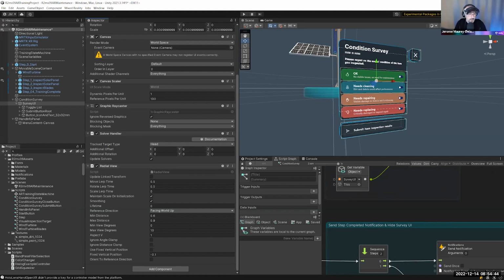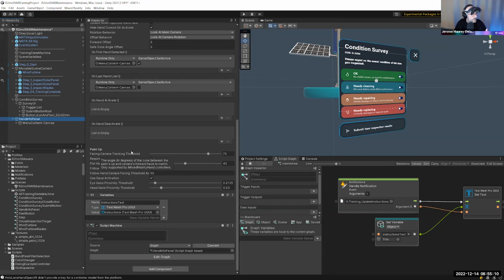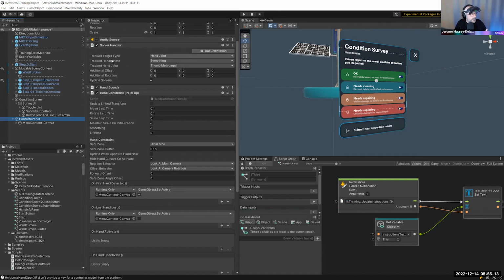The other option is the hand info panel, which was showing up when I was looking at my hand. That's, again, the hand constrained palm up, which is basically this. Palm up is when my hand faces my face, and it extends the hand constraint, which is itself a solver again. So that's why we have a solver handler again, and you can see here that it's anchored to the hand joint.